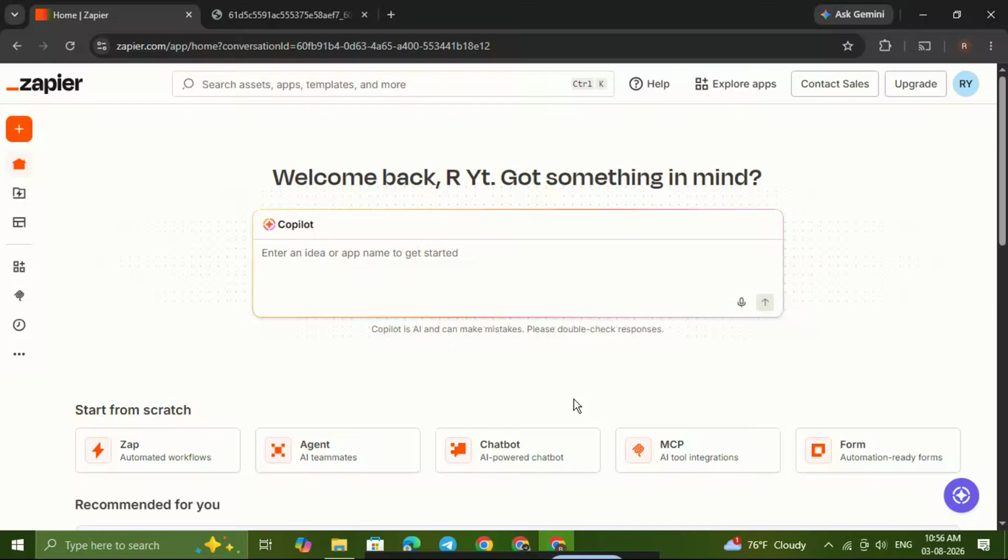In this video, I'm going to show you how to integrate Zapier with MailerLite step by step so you can connect your tools, automate your workflow, and save time with simple no-code automation. This is a great setup if you want to move data between apps, trigger actions automatically, or build a smarter marketing system without doing everything manually.